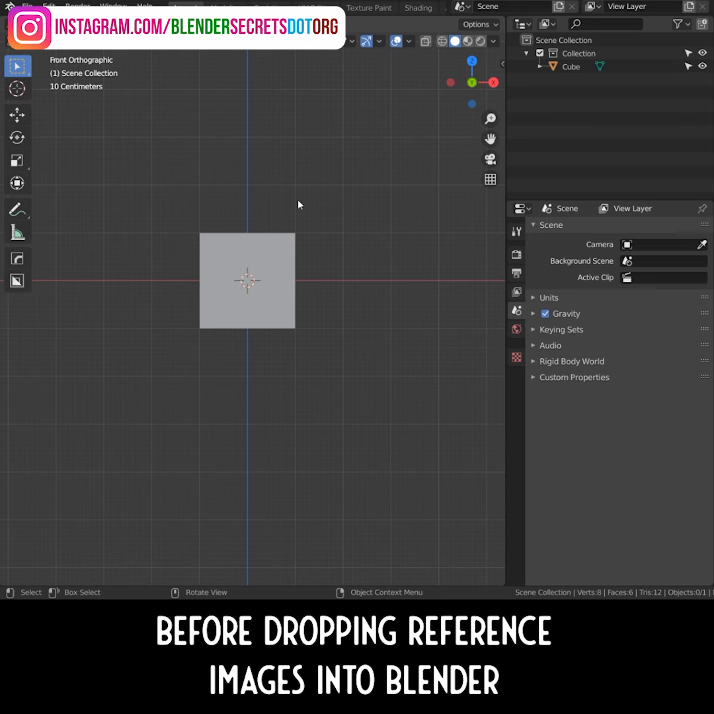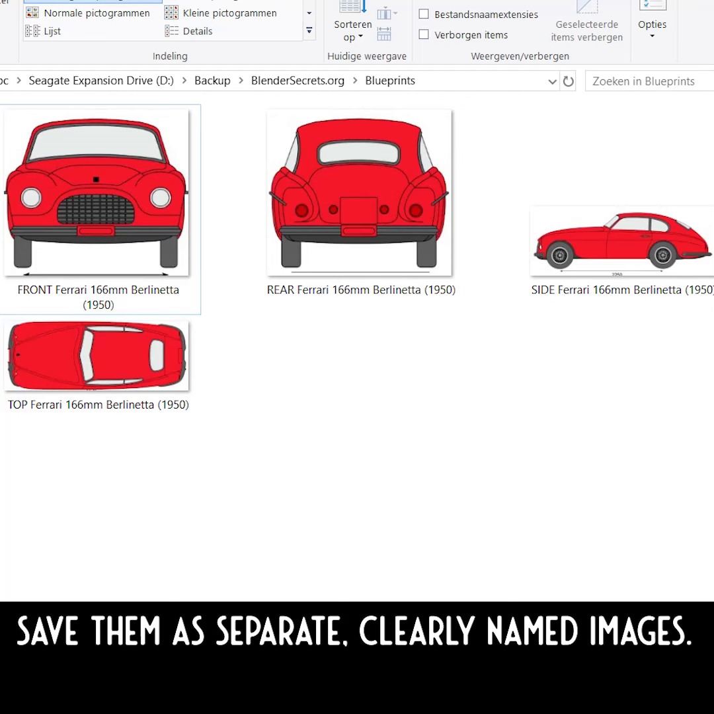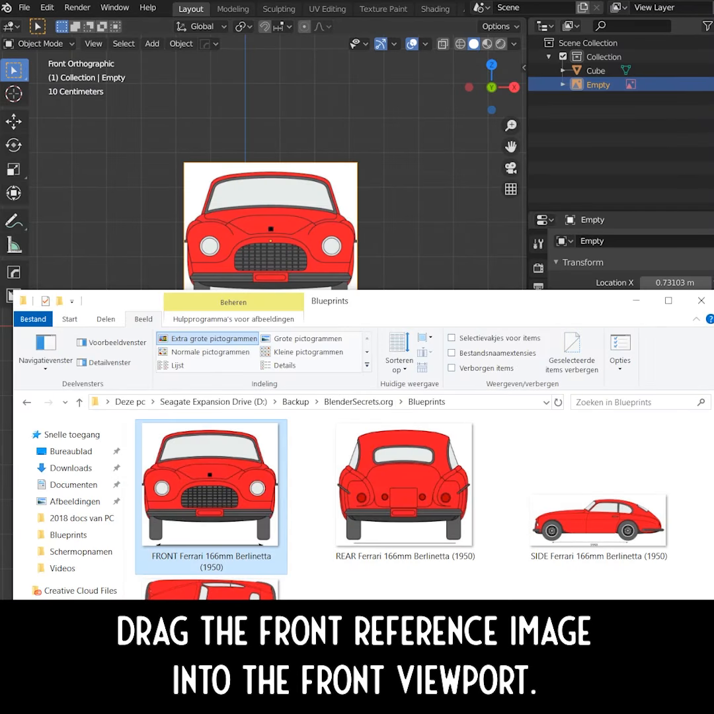Before dropping reference images into Blender, make sure that they align in the image editing software that you like. Save them as separate, clearly named images. Drag the front reference image into the front viewport.